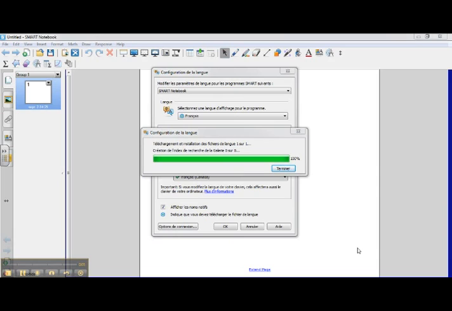Here's an example of what you might see when you're installing a language pack in notebook software. You can see it's already parts of it are in French, and there's the configuration of the language, and this is what will happen when you start to run a language pack for the first time in notebook software.